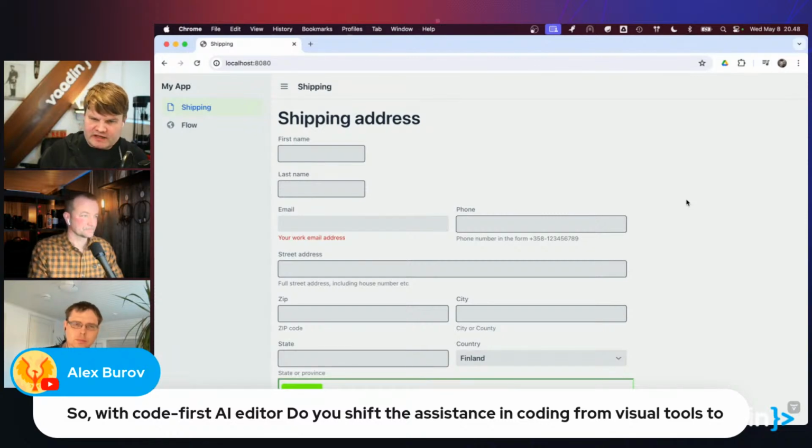With the Code First AI editor, do you see assistance in coding from visual tools? As you can say, this is an interplay between visually dragging and dropping things around and chatting with AI, and that's the direction where we want to go.